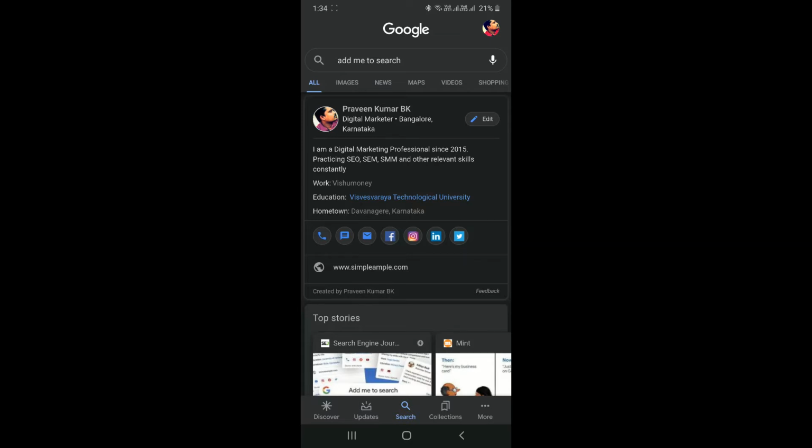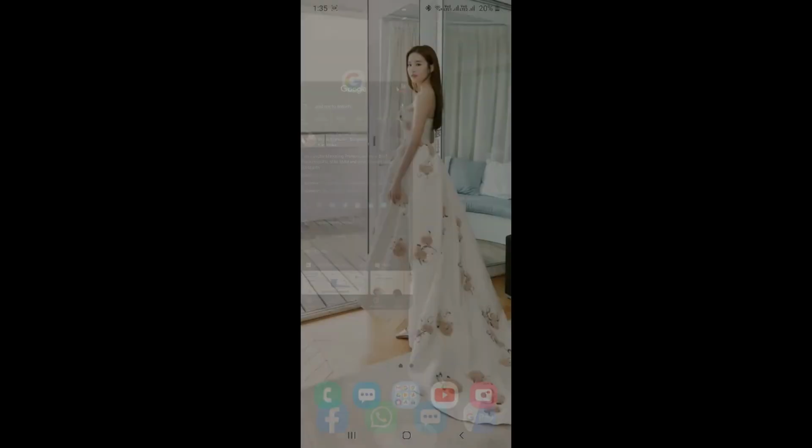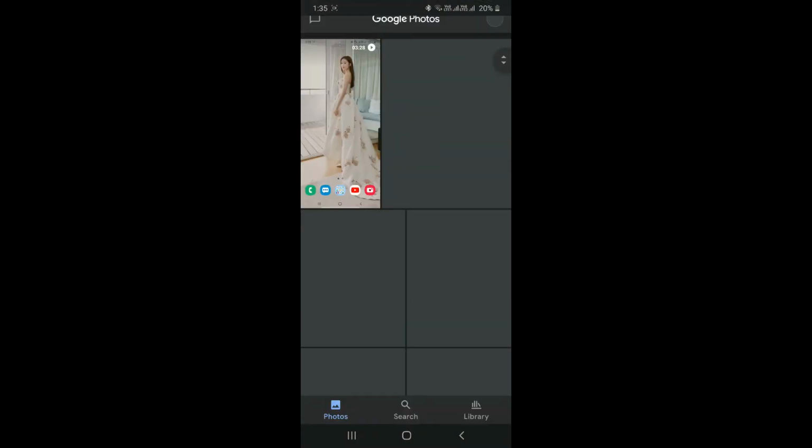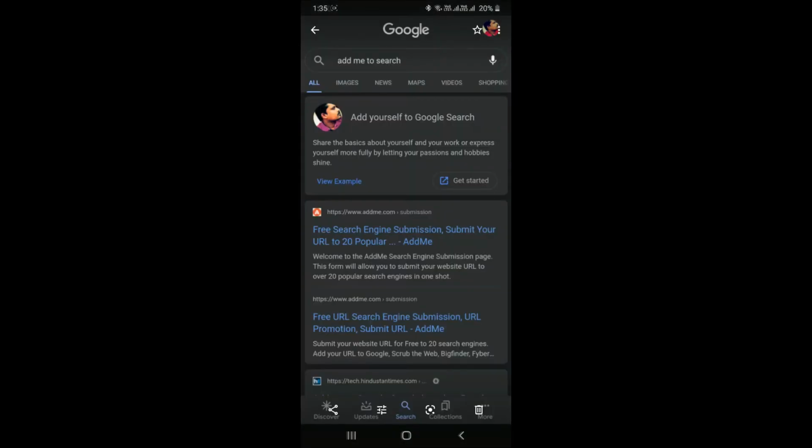Since I've already created my card, as you can see at the topmost section on the screen right now, which is my personal people card. If you are creating yours for the first time, let me show you what you see. As soon as you input "add me to search", the topmost section will show "Add yourself to Google search". So this is a feature card. As soon as you input this specific keyword, you will see this section.